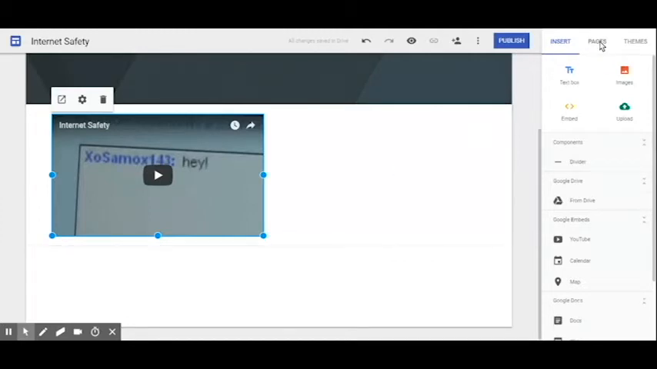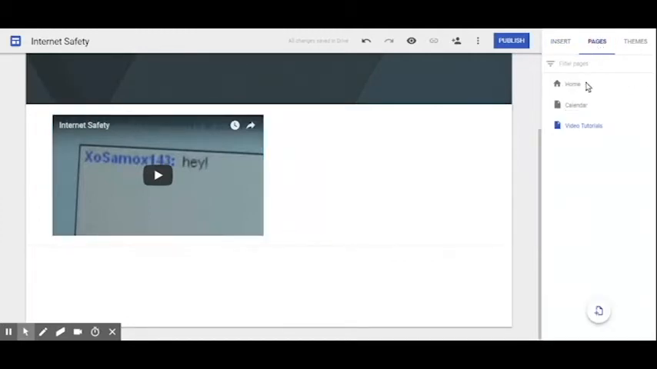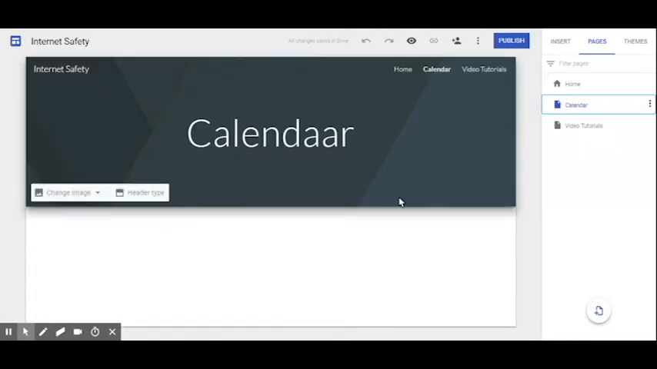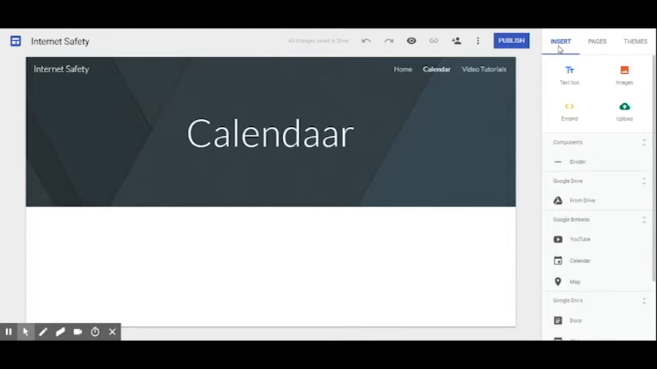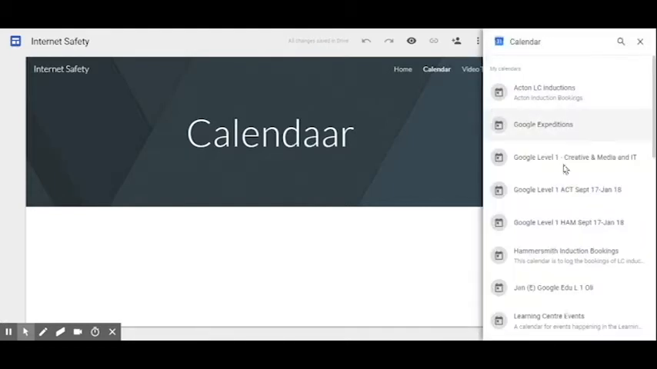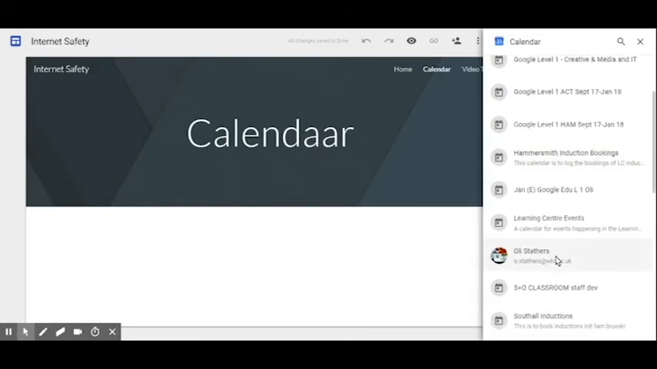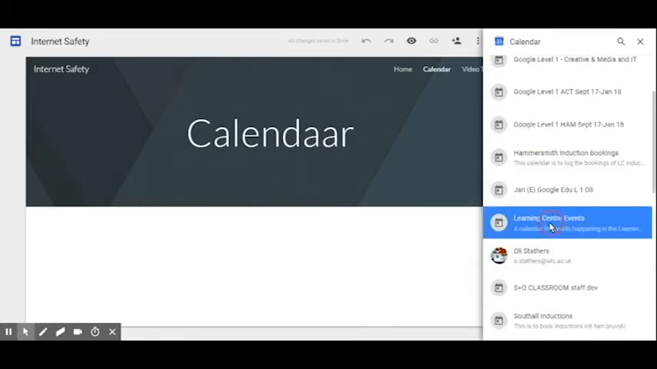Next, you will be asked to go to the Calendar page and add Internet Safety Tutorials calendar. You can do this by clicking on the Calendar page, inserting underneath the Google Embeds tab, Calendar. I'm going to choose this one as an example.